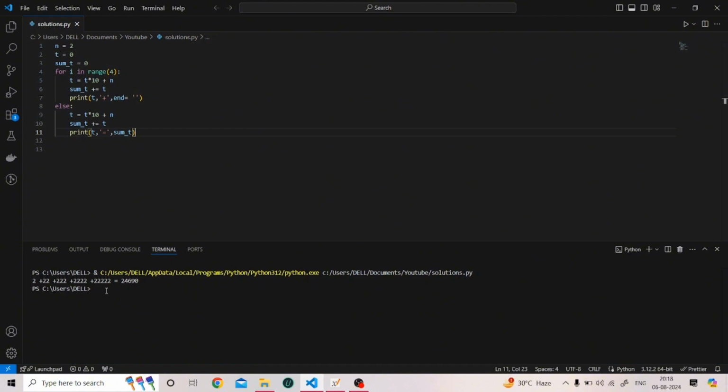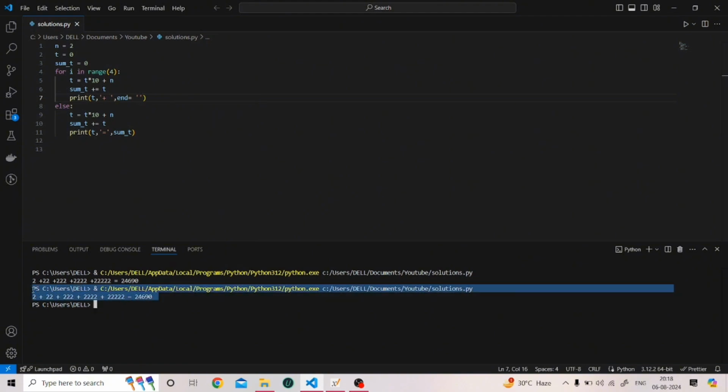You can see we have got the correct answer. Here I can do this also. I can add a space here, and then okay, see, we got our correct answer.